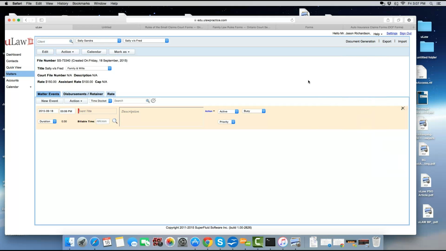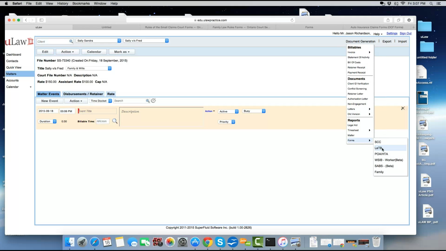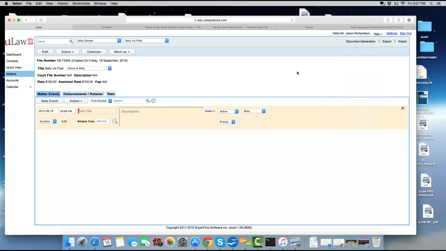Before we jump into other silos of practice, as you saw here, the software supports small claims, landlord and tenant, POA, WSIB. We're now actually introducing auto insurance claim forms, SABS as well. So before we get into each of these, I would like to talk about other forms of automation that the software can actually bring, and then we'll jump back into court forms.